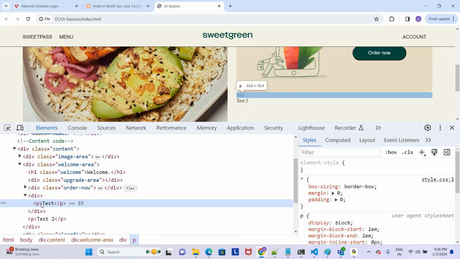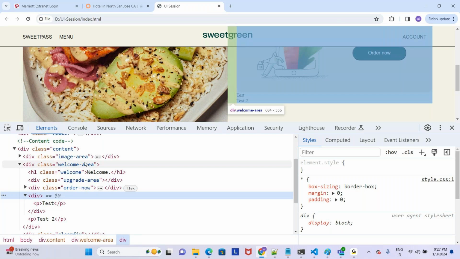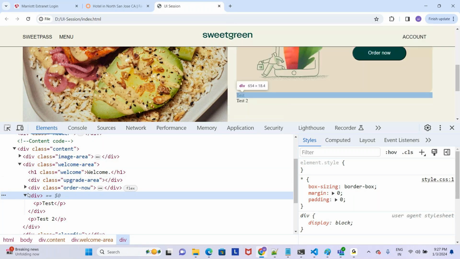Now check the parent and child relation. Parent we have, right? Div. The parent element of this div is welcome area. If I write welcome area space div space p, definitely it will affect wherever that p is inside the div. That is a generic way. Now can we check what is the sibling of this div?